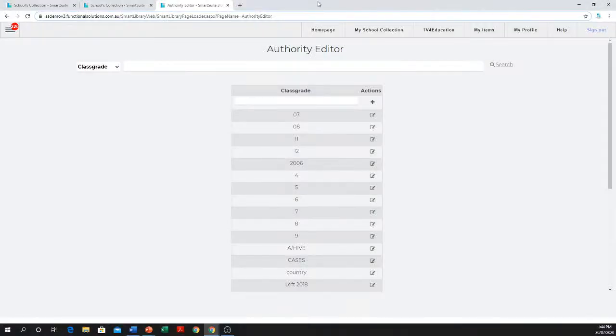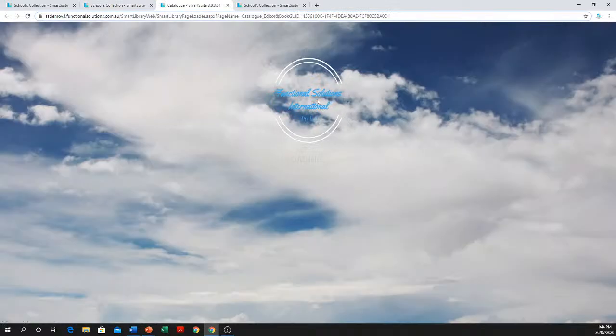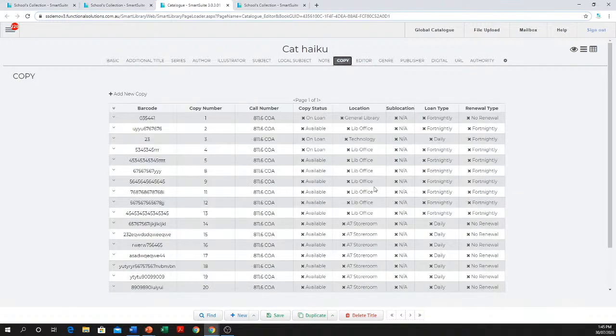So when I go into my schools collection and I'm looking at Cat Haiku, and on Cat Haiku, someone comes to borrow this particular copy. Okay, we'll grab this copy here, and it's a daily loan limit with no renewal.